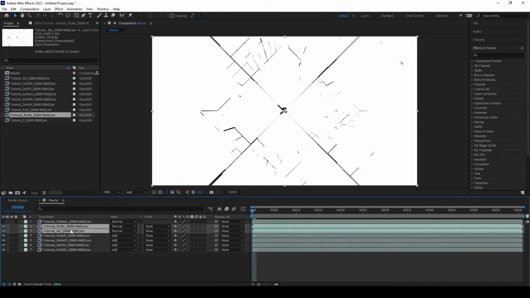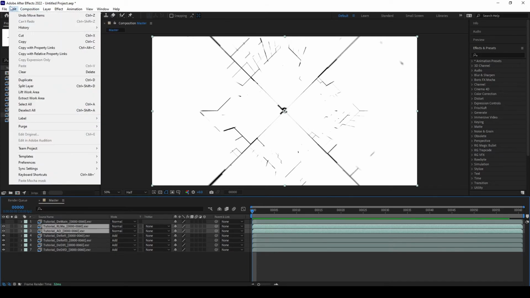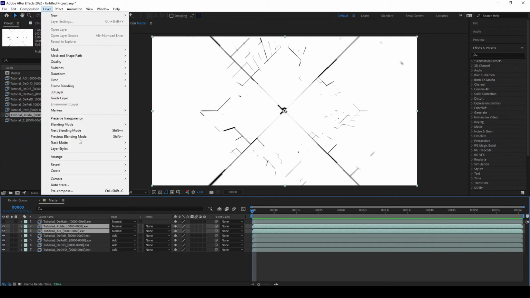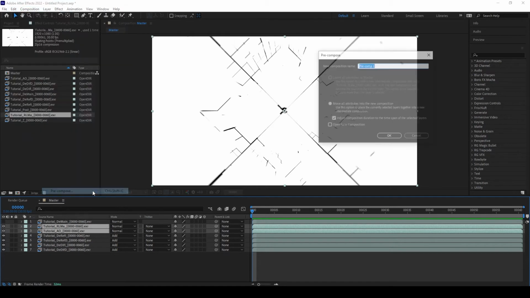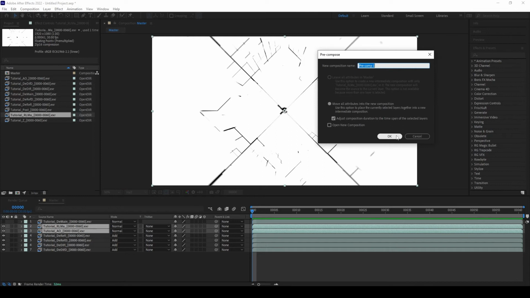I'm going to pre-composite the render layer mask and ambient occlusion. Control-Shift-C to pre-compose, or layer pre-compose. Move all attributes to new layer, and we'll call that AO.